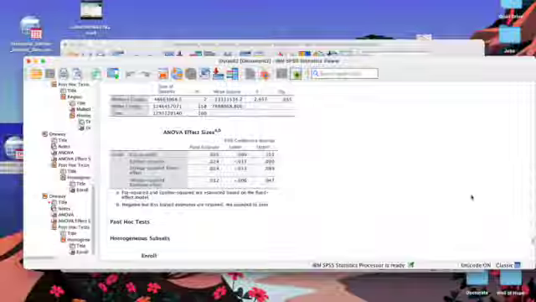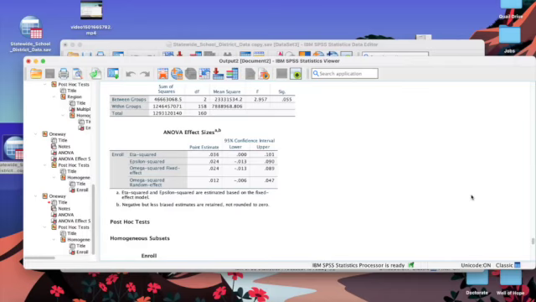In APA style, I report this as F(df1, df2) equals the F value, p equals the p value, eta squared equals the value. Since p is less than 0.05, we reject the null hypothesis. The eta squared value of 0.036 indicates a medium effect size, meaning the difference is practically important.